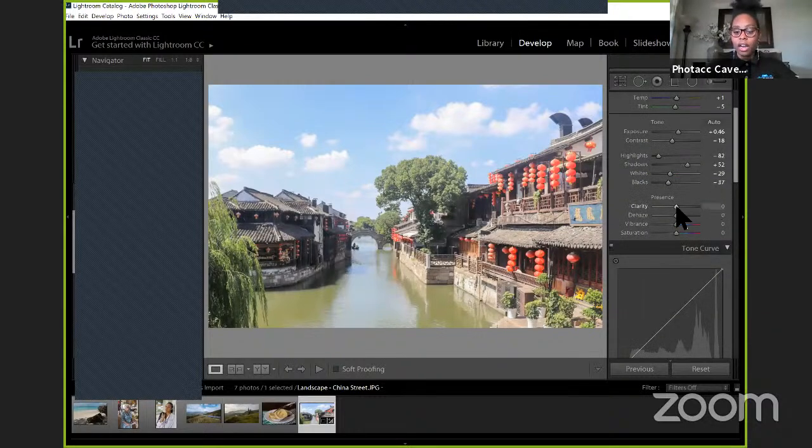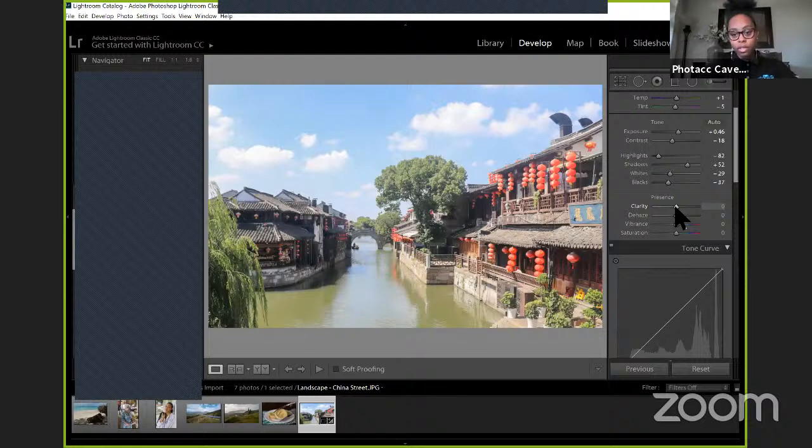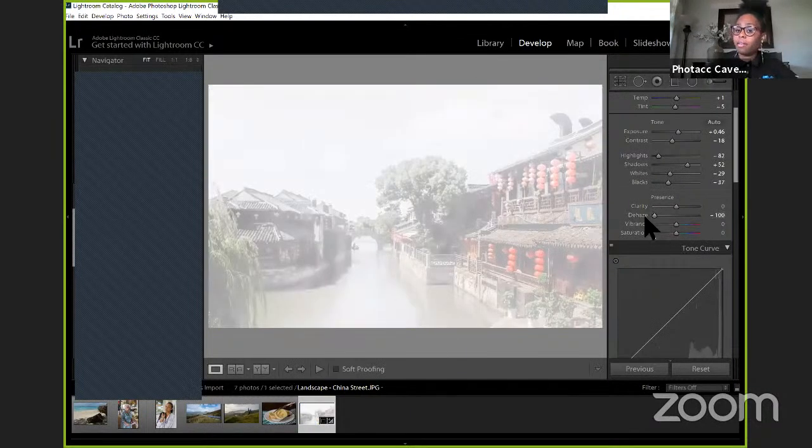So next, for clarity, one direction makes it really, really sharp, and the other makes it really, really fuzzy. I don't usually use this slider, but if you want to achieve one of those looks in your photos, then you know what it does. For dehaze, if it's a foggy or hazy scene, when you bring that up, it will take away some of the fog, which is not the case in this photo. If you bring it to negative numbers, it actually makes things hazy.